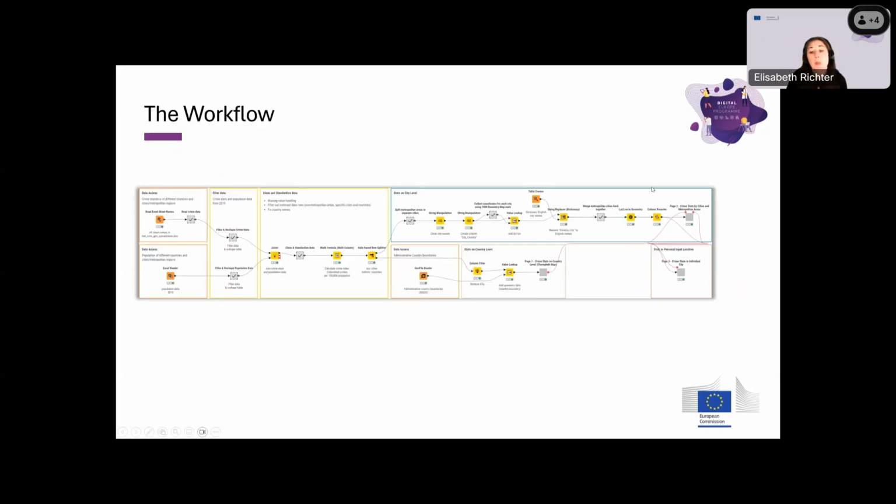Now, on a very high-level overview, this is the workflow. This is the entire workflow. If you have never used KNIME before, maybe this looks a bit scary. If you have used KNIME before, I hope it doesn't look that scary anymore. So this is the workflow, and it roughly consists of 5 steps.